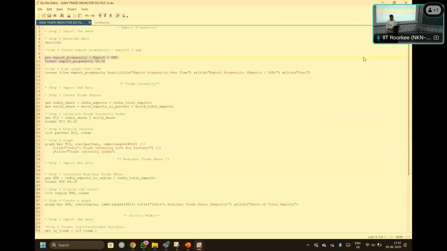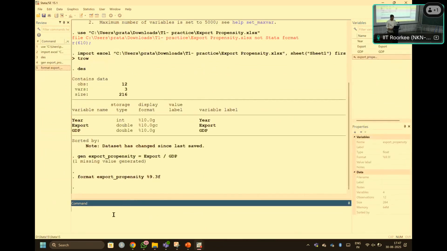We have also converted it into percent, not just a ratio. This is the command for percentage; the next line is for percentage. Otherwise, you could have typed generate, export propensity, or import propensity, with just the reverse formula. Or you can work to save our time.